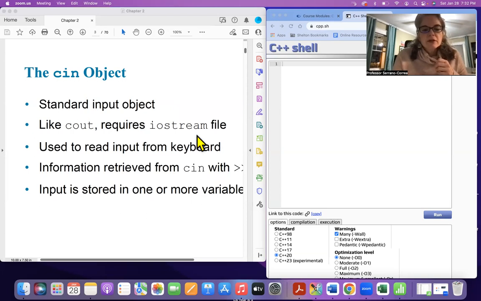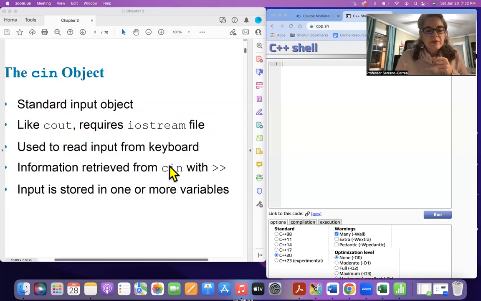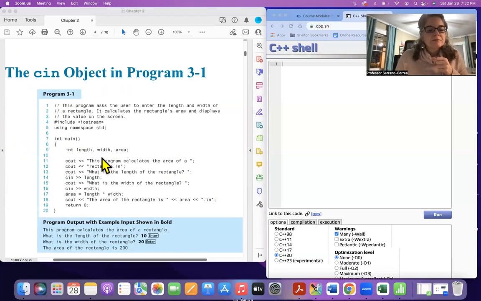The cout required us to use a library called iostream. This is a file that we did #include. cin also uses the same file. The difference is that when we retrieve the information, we use the greater than signs, while with cout we use the less than signs. Here's an example. This program calculates the area of a rectangle. These are output statements that will show on the screen, and then it asks the question, what is the length of the rectangle?